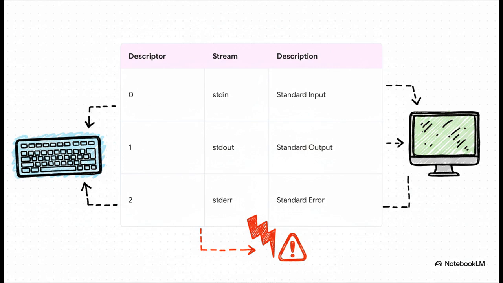File descriptor 0 is for standard input, which is usually your keyboard. 1 is for standard output, your screen. And 2 is for standard error, which is where all the error messages go. It's the basic toolkit for talking to your computer.